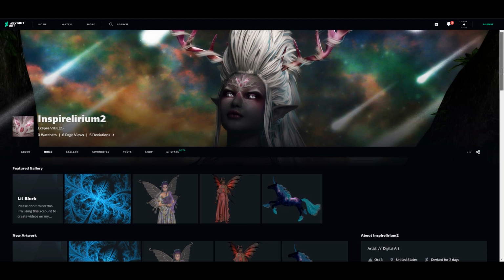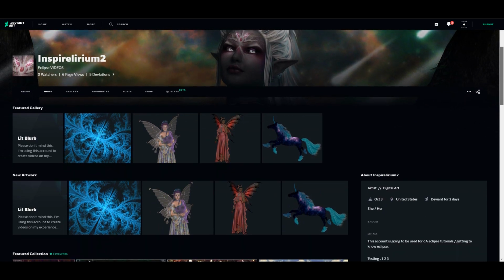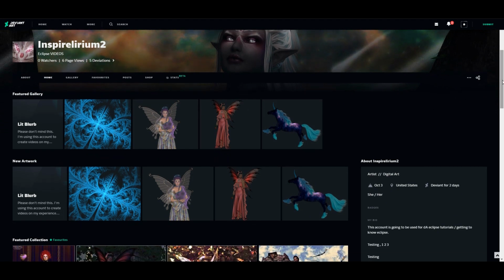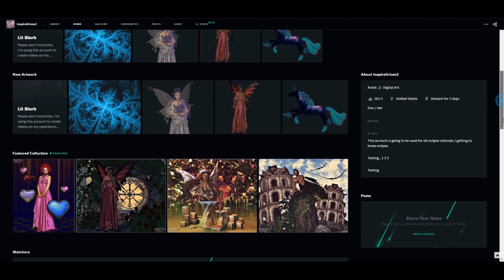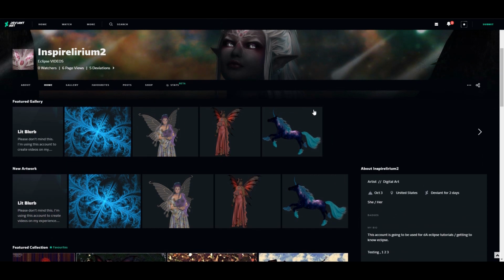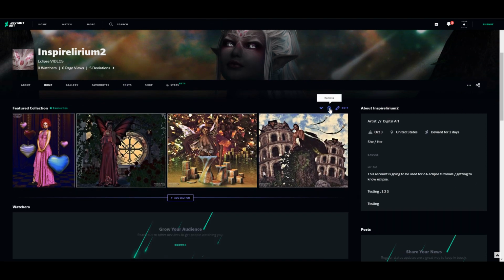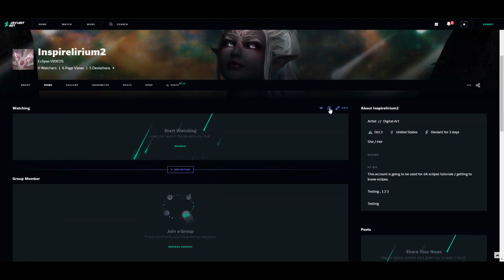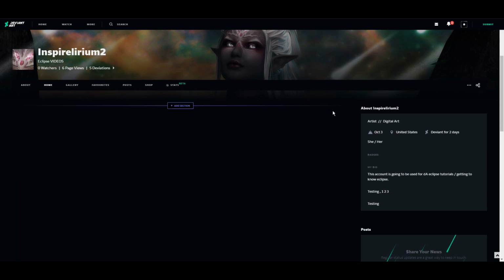Alright, so for me, I am the type of person that just likes to showcase my artwork. So this is what I normally do. I remove everything, except for the little about me portion, or the Inspire Lyrium portion. So this is what I do. First, I will remove. What's nice about this type of setup in Eclipse is that you can bring everything back.